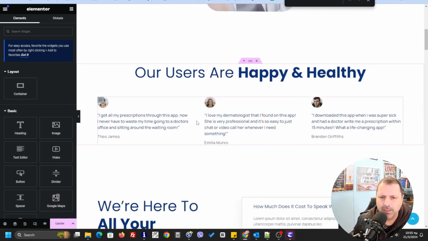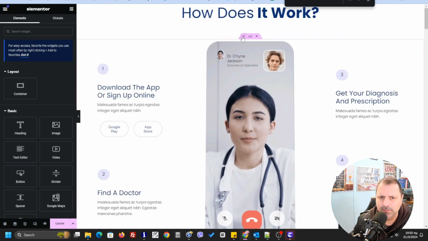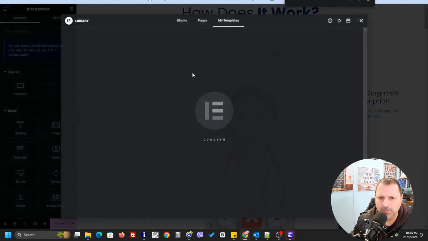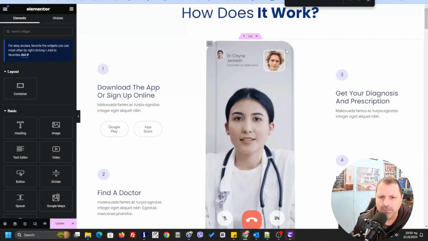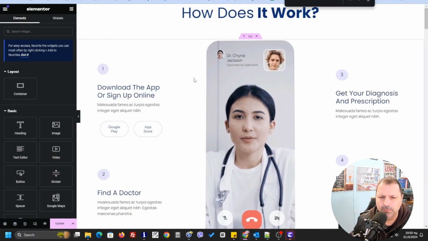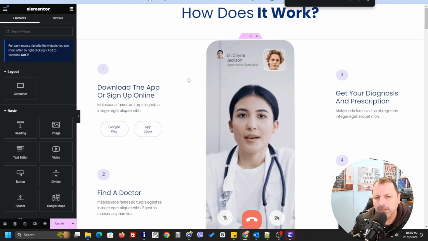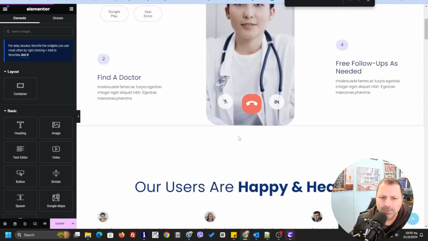Okay. Here I just imported a ready-made template. You know that you can just do it from this part. You can add any template you want. I just added a template, so that's not the main focus of this video. So you just add the template, and you get some sections.